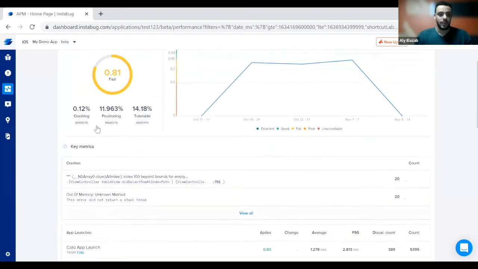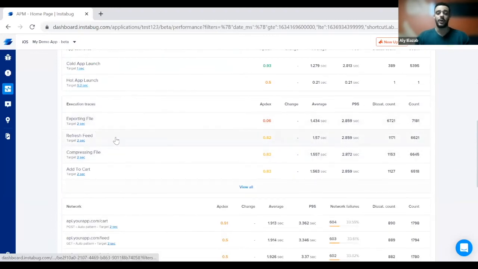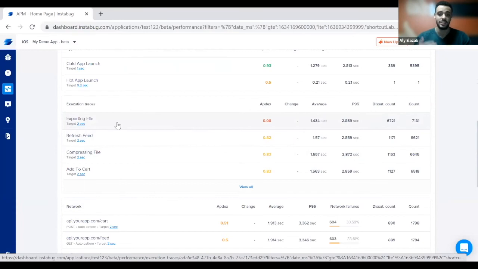Next up, I'm going to move to the next metric that we have over here, which is our execution traces. I'm going to give you a quick overview of what an execution trace is. An execution trace is basically a start and an end API. This is for you to be able to measure the time it takes for any process in your application or in your code to be executed.